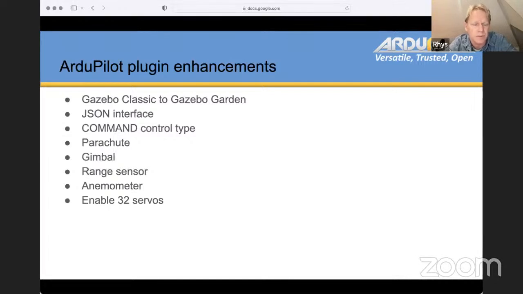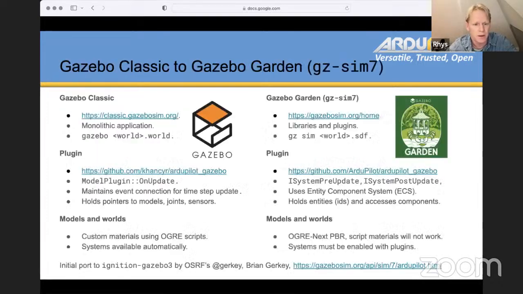So on the plugins, quick overview of what we're looking at. There's the migration from Gazebo Classic, as they call it now, to Gazebo Garden, which is the current released version. We swapped out the old interface for a JSON interface. There'd be some changes in the types of commands that you can configure in the controllers. And then there's some extra features where we've added things like parachutes and gimbals and some extra sensors. So we'll cover those.